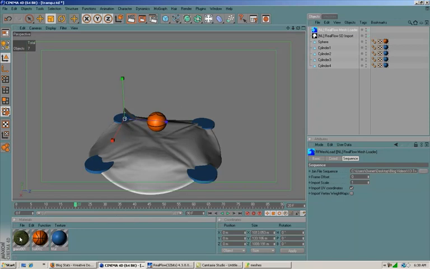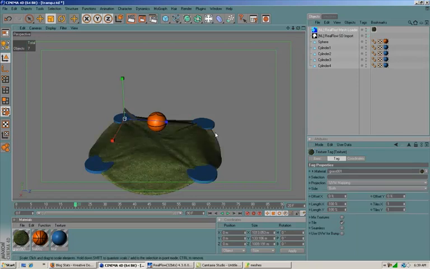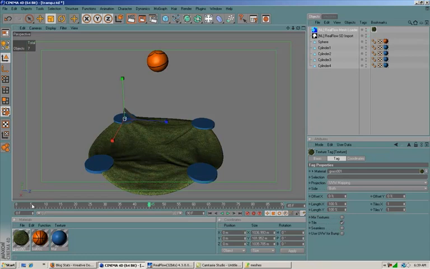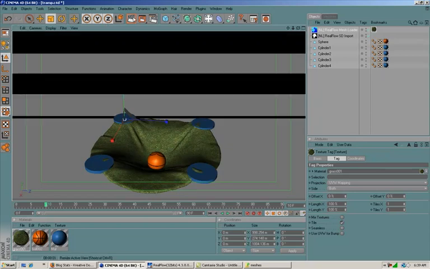So we'll put some grass on that, and I put a few materials on the different objects. And we'll just run through here, try to get an idea of what it's doing here. It really slows your computer down whenever you load that Realflow mesh. But so let's just get a render of that.